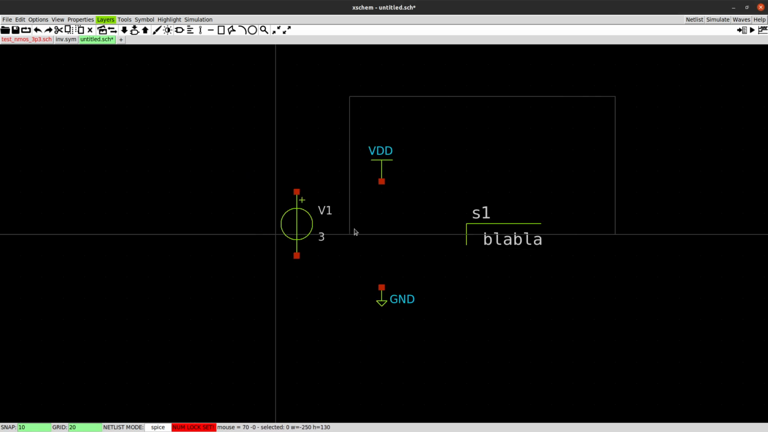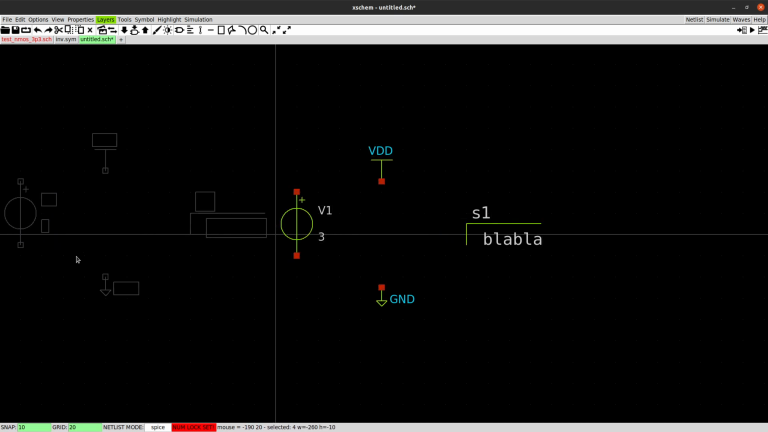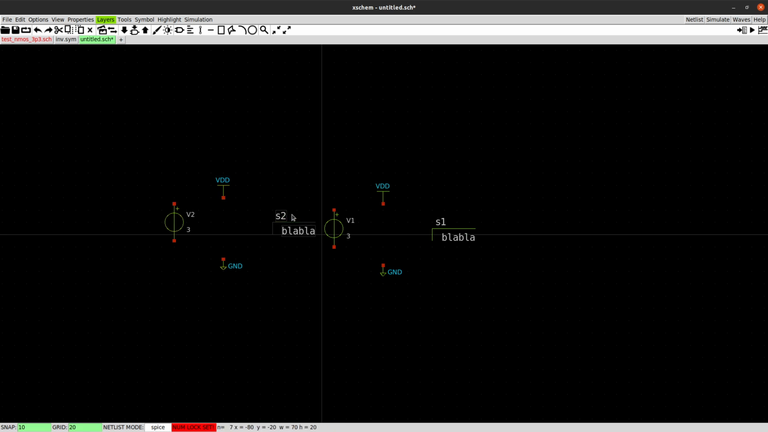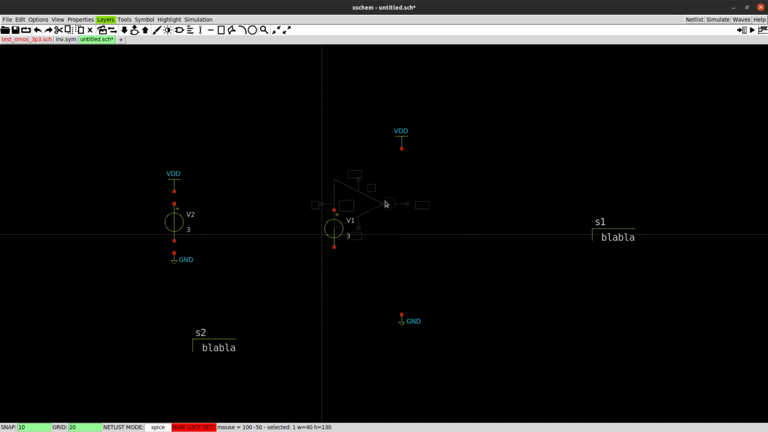All of these, we will need to duplicate them. So by pressing Ctrl C, Ctrl V, we have two of them. This can be moved here, and this moved here. This can be moved to here, here. Finally, we need to insert our symbol by pressing current directory, inverter symbol, click OK, and here is our inverter.